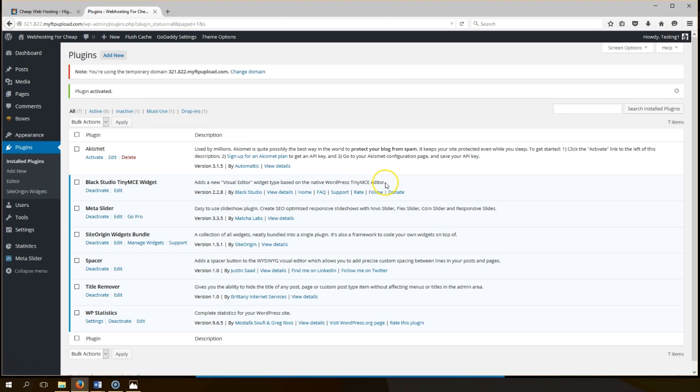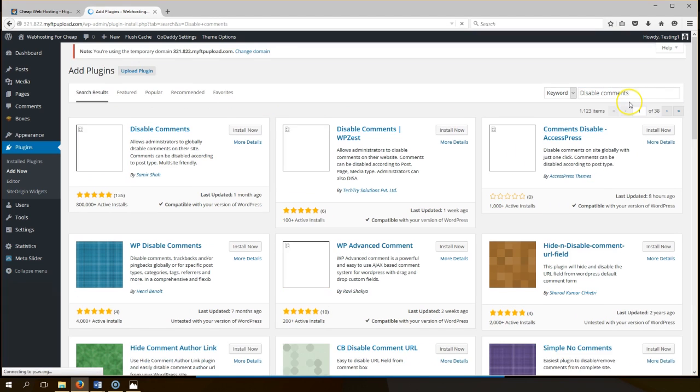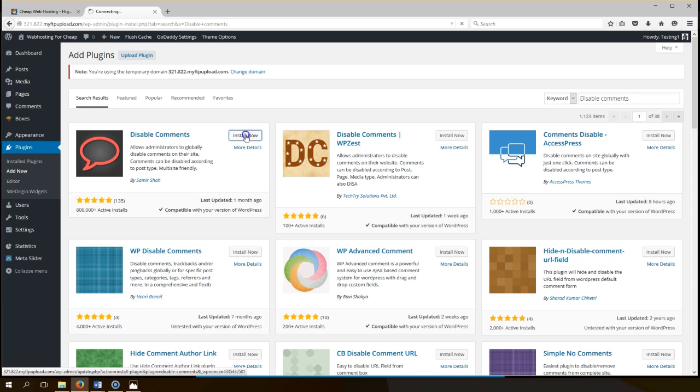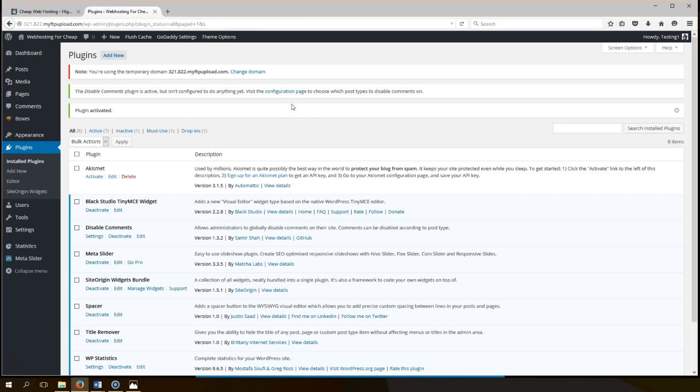Okay, and last but not least, last plugin is disable comments. So we're going to go to add new, type in disable comments, search for it, hit install now, activate plugin. Okay, you now have all your plugins you need to get your website up and running.